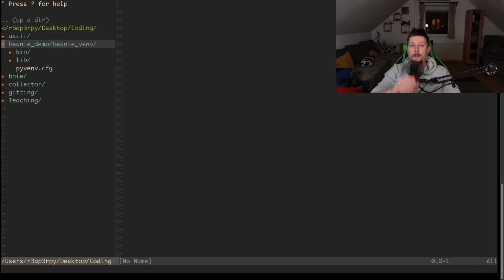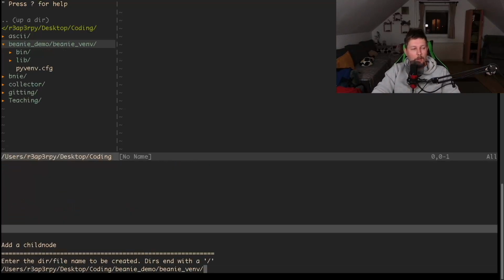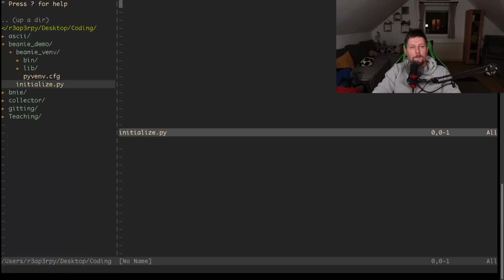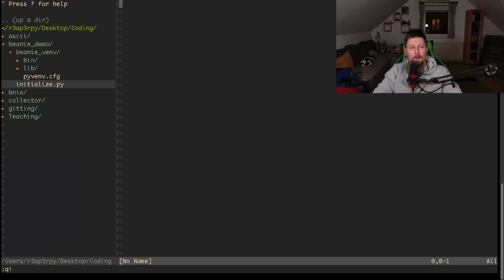Let's navigate to the Beanie folder and create a file, and we are going to call it initialize.py. And here is where the magic happens. Basically, what we would like to do is to initialize a connection with a sample document. And here is how you can achieve that.